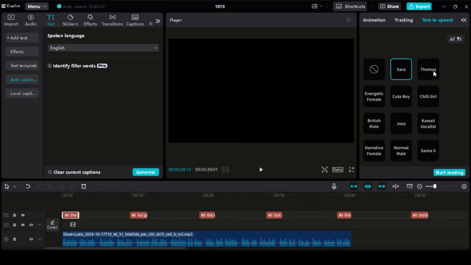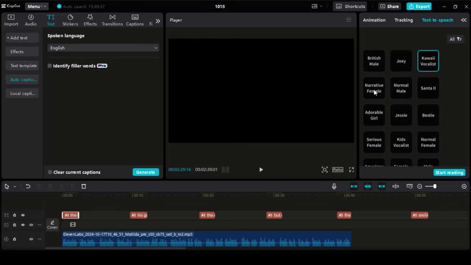The lion roars with a mighty sound. You're using the text-to-speech feature. Choose a voice you will like.